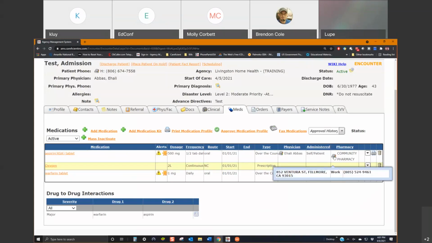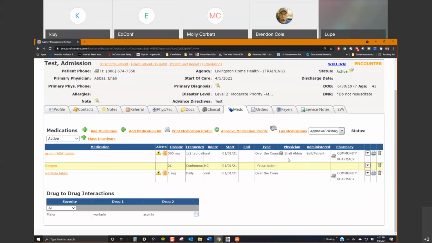And again, you'll see these address books, so you can click on them and find the address for the specific pharmacy, and work numbers, fax numbers, any other numbers that are involved. And same thing for your physician. So if you're dealing with this patient and you want to call them right now, you just click on that phone book and find their number and do it right then and there.